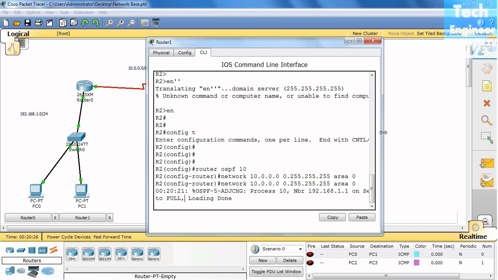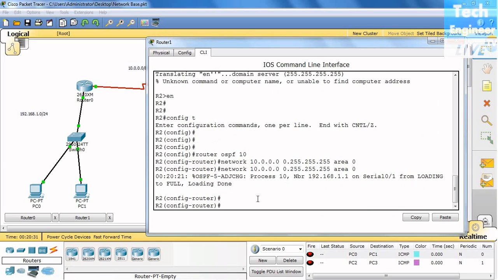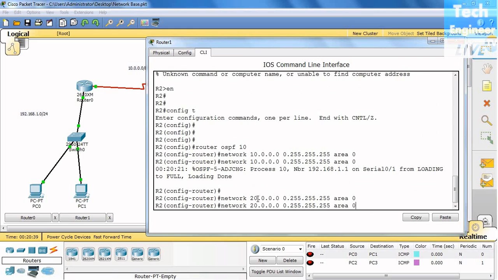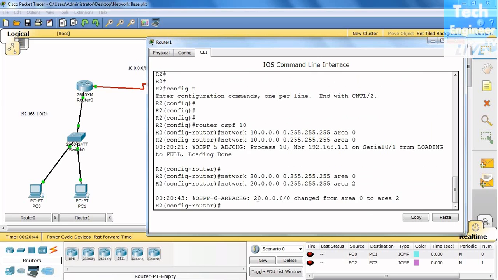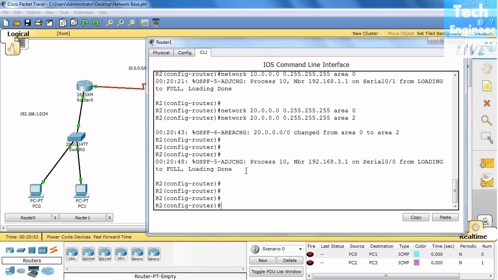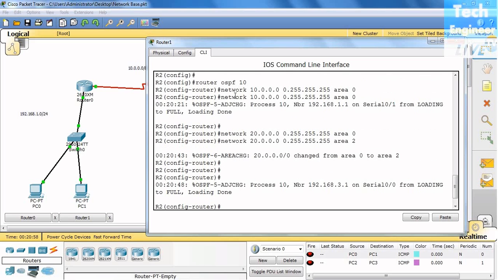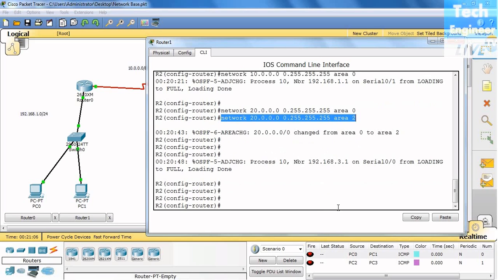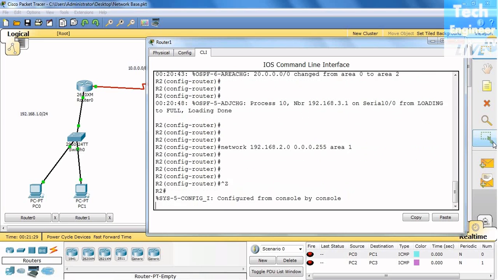You can see it's loading. Now for the 20 network, we give area 2. Sorry, it's area 1, area 2 actually. So change from area 0 to 2. The 20 network is now area 2, and you can see it's loading. It's done. So what we did is we put network 10 in area 0, and network 20 in area 2. And then for the FastEthernet network, 192.168.2.0 with 0.0.0.255, the area will be 1. Okay, so all done.